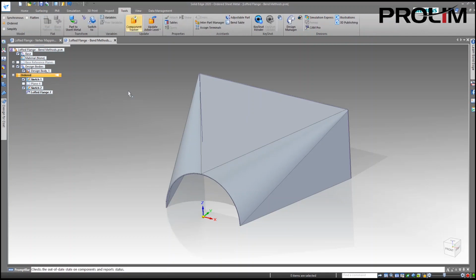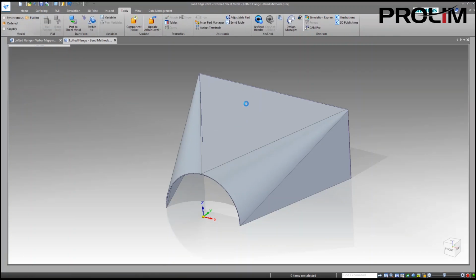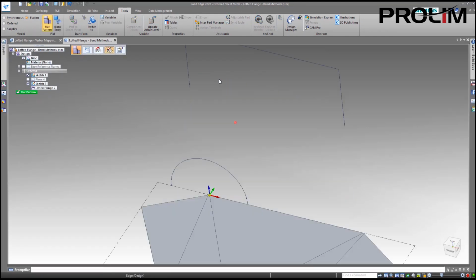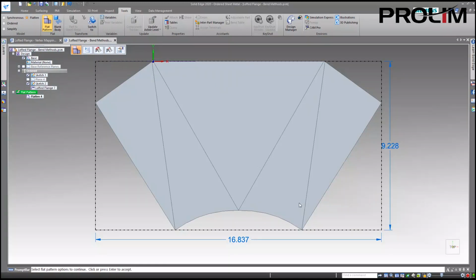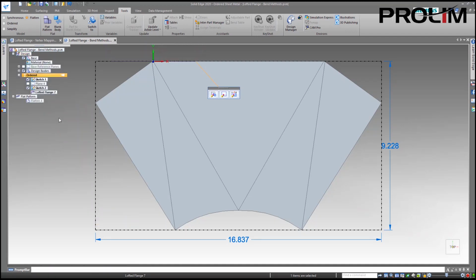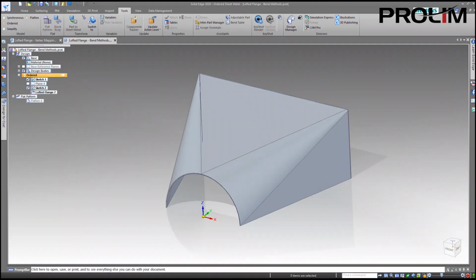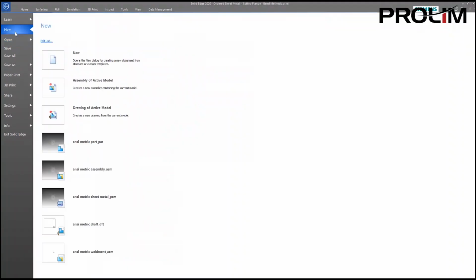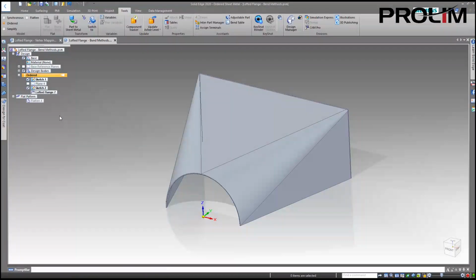We're going to create a quick flat pattern of this part so you can tell the difference between the different options here. Simple flat pattern. As you can see, we've got our two bend lines here. Let's go ahead and save this file, revert back to our flange, and now we're going to create a drawing file from this part. Draw from active model. Give it a second here.